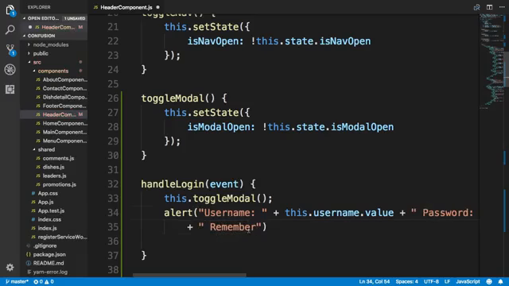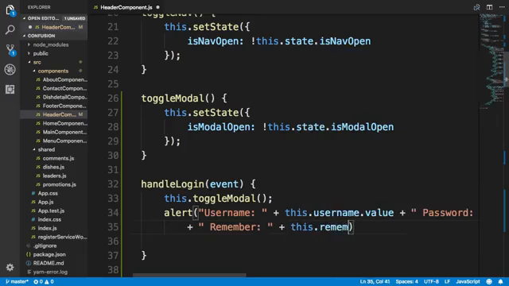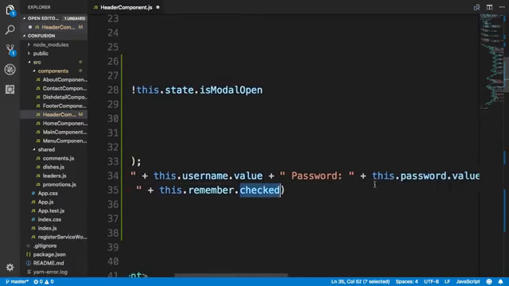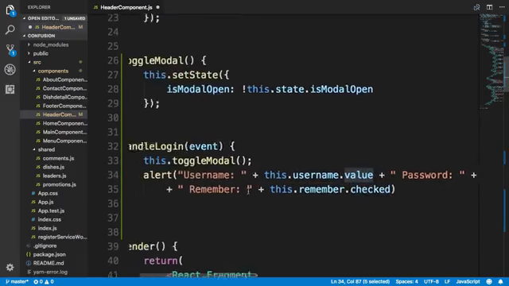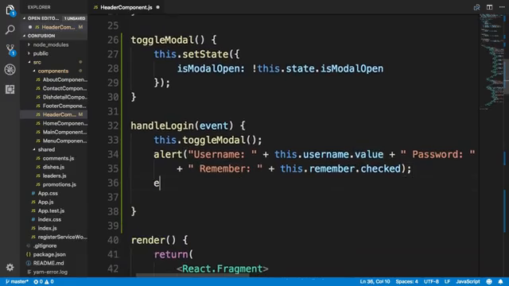Password, let me give a space there. Remember. So you see that I am retrieving the values directly from the DOM and then using that here. And then alerting, and then we'll say event.preventDefault.